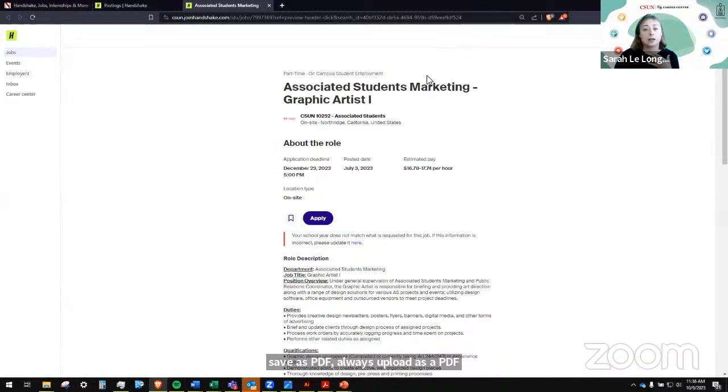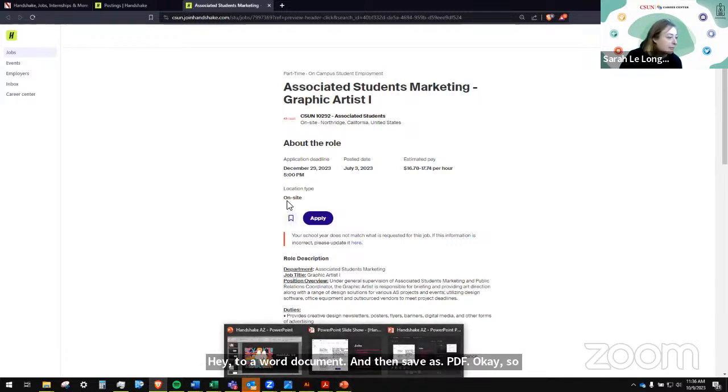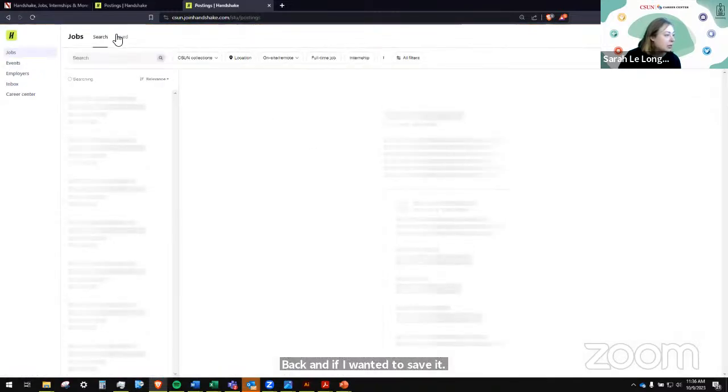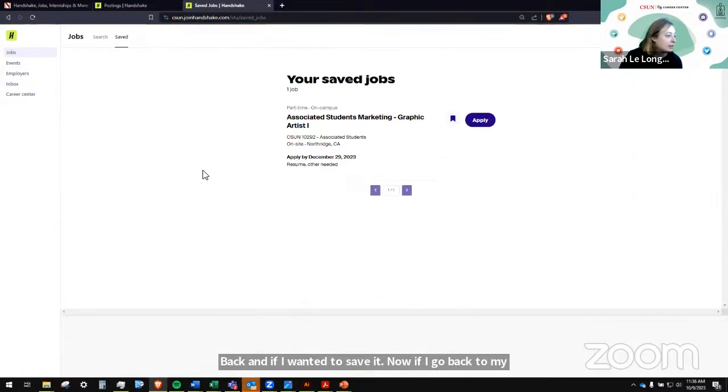And if you're asked to upload your transcripts, you can log into your portal, copy and paste your unofficial transcripts from your portal, paste them into a Word document, and then save as PDF. Okay, so now we're going to go back. And if I wanted to save it, now if I go back to my job, if I go back to jobs and I go to saved, there it is.